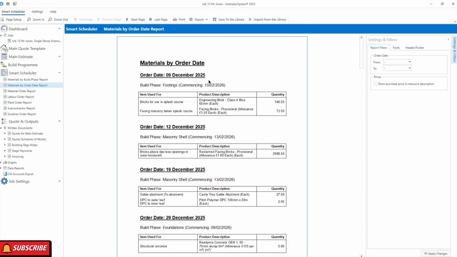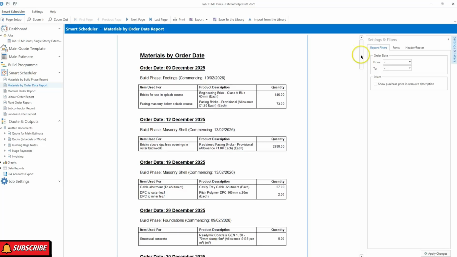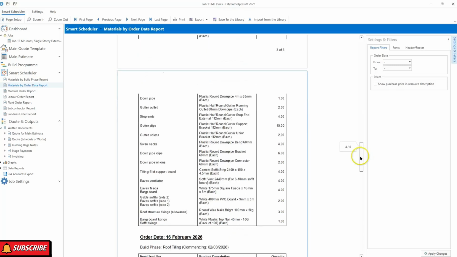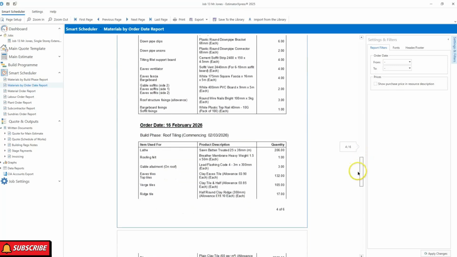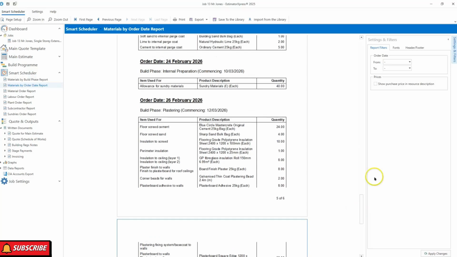Because of course the software has the timescale required for each of the materials, or the delivery timescales. So it's created the report for you to tell you when to order the materials. You don't have to manually work this out. The software has done it for you. So it's created a 6-page report with all that information on it for you. And it does that for all your materials, all your labour, all your plant, all your subcontractors, and your sundry items as well.